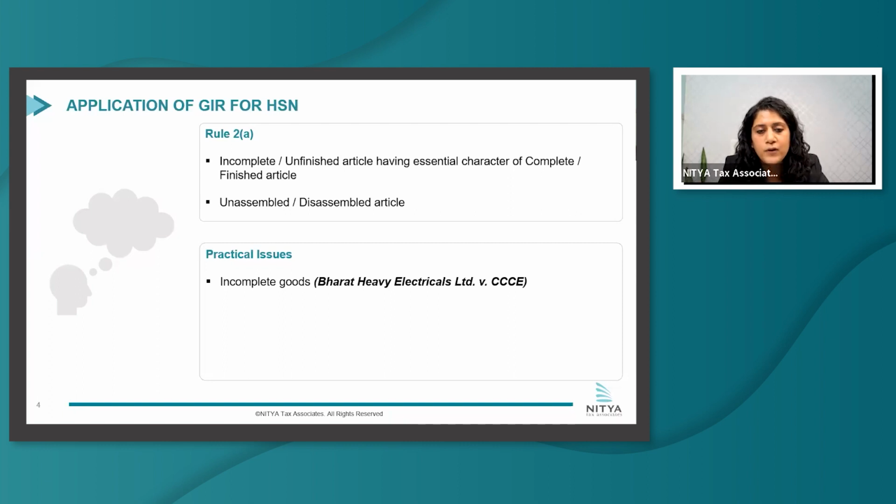However, let's say the gear has certain teeth cut on it, let's say those are not completely defined. Courts have held, especially in the case of Bharat Heavy Electricals Limited, that if this particular product has been prepared, even though unfinished, as per a particular design and specification provided by the customer, and this article can only be converted into a gear of a particular size, shape, etc., then this article will get classified as a finished article by virtue of Rule 2A.